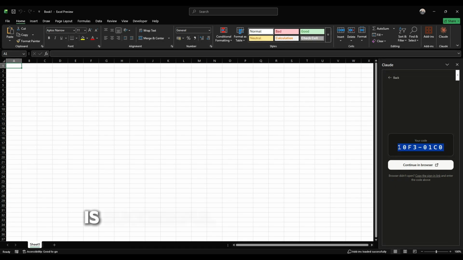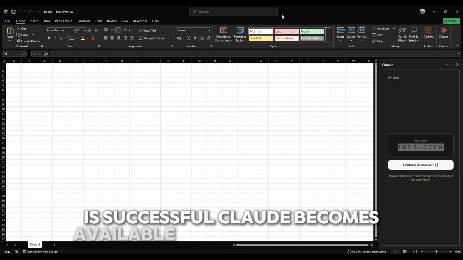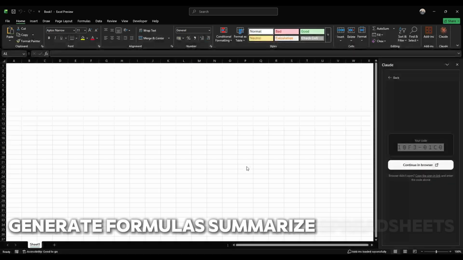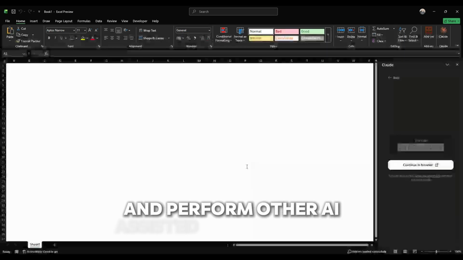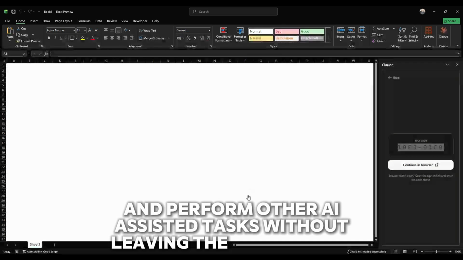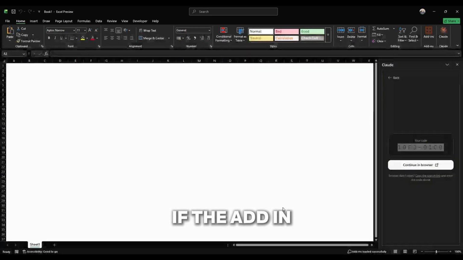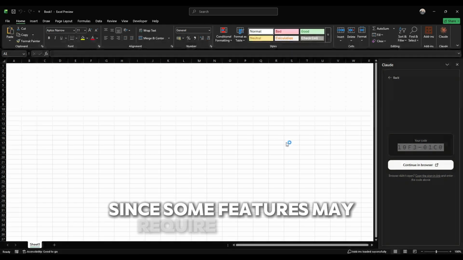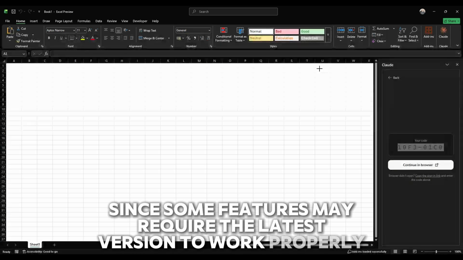Once the installation is successful, Cloud becomes available directly inside Excel, allowing you to analyze data, generate formulas, summarize spreadsheets, and perform other AI-assisted tasks without leaving the application. If the add-in still doesn't appear, try restarting Excel and checking for Office updates, since some features may require the latest version to work properly.